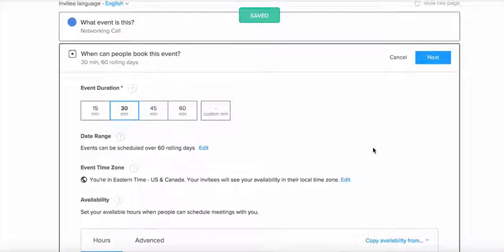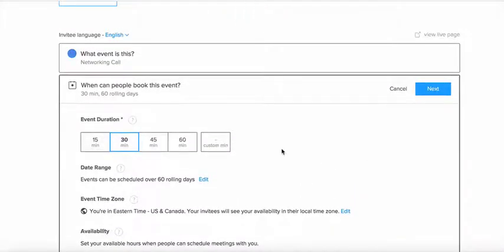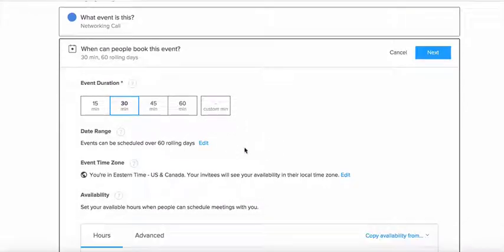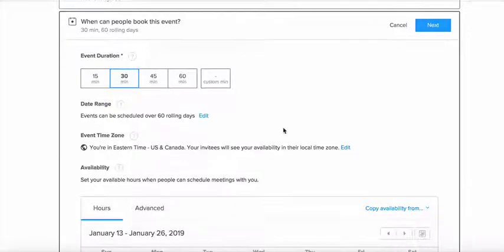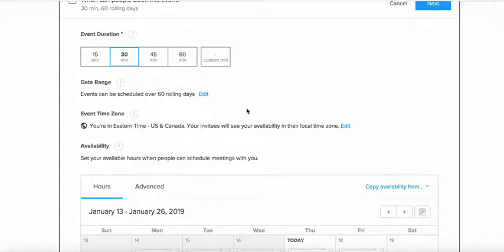So what this lets me do is it shows when people can book the calls and for how long. So here I'm just going to have this initial call be 30 minutes. And then the date range gives them the dates over which they can schedule these calls. So for this individual one-to-one call, I want to schedule this quickly. I don't want to give them my 60-day calendar and have this person schedule with me 2 months from now.